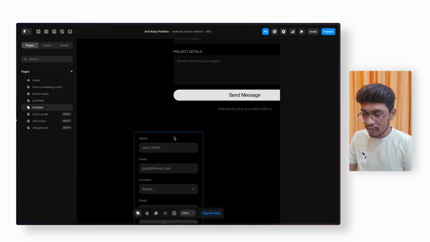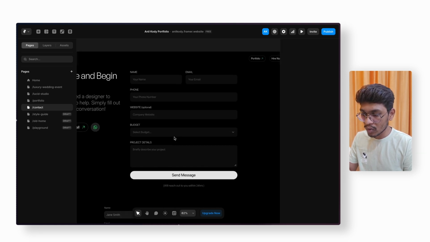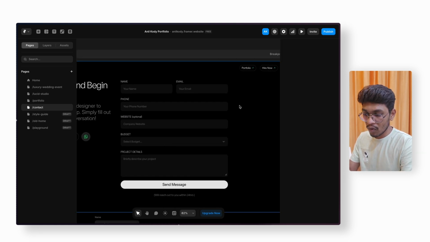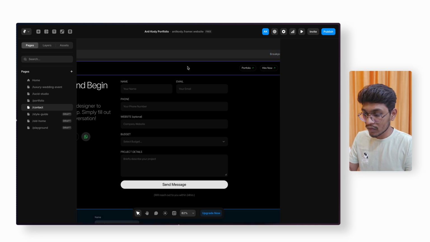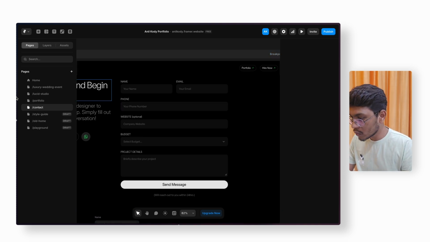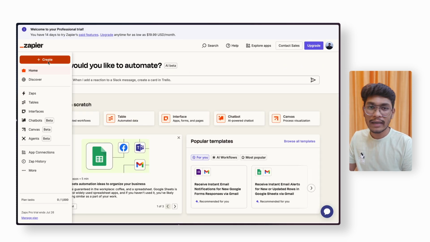I hope you already know how to build this kind of form inside Framer, but I will show you exactly the steps to connect this form to your database. For these steps, we are using Zapier to connect this form to Notion. For that, you just need to go to Zapier, create an automation, and simply click on Create Zaps.